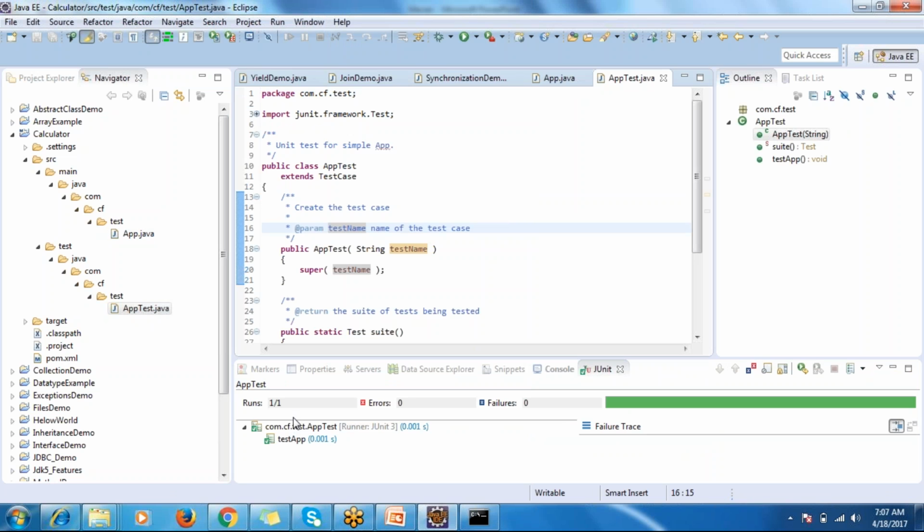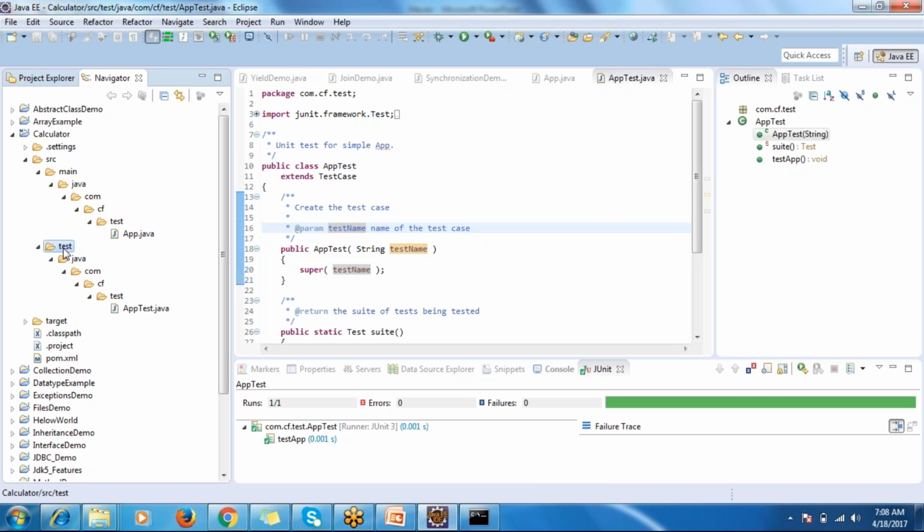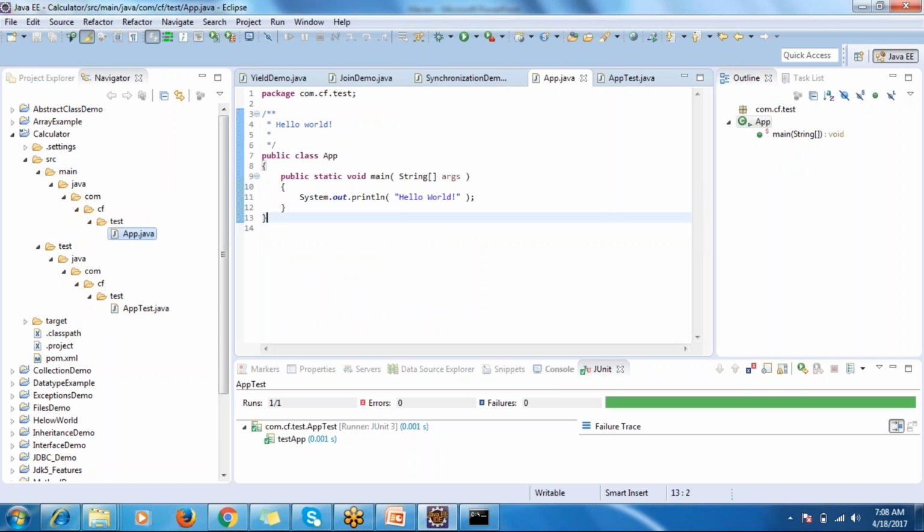So it ran one test and it is a success. They are doing everything automatically, right? Yes. Under the test folder go the JUnits, and under the main folder goes the developer code. Here also we are going to write Java only. There is no difference, but the project structure is different.